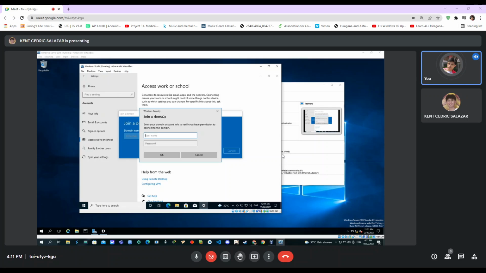Lagi admin lagi. If we don't specify the correct DNS server, it also would not be able to resolve IT.com. So I'm going to type in administrator, and I'm going to type in the password for that account.